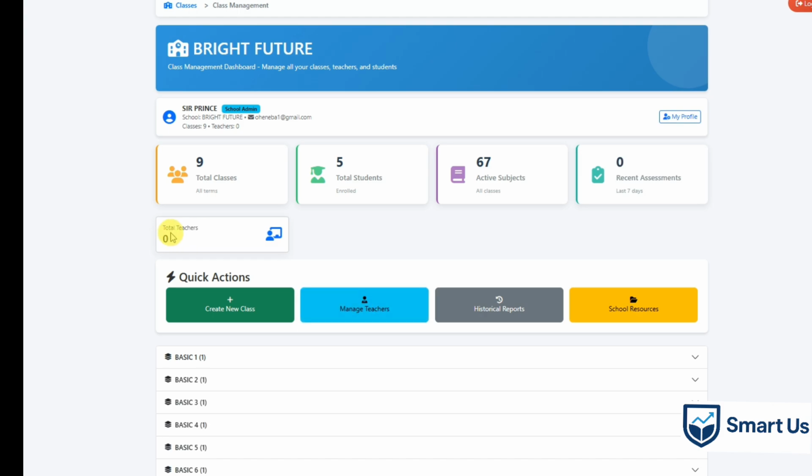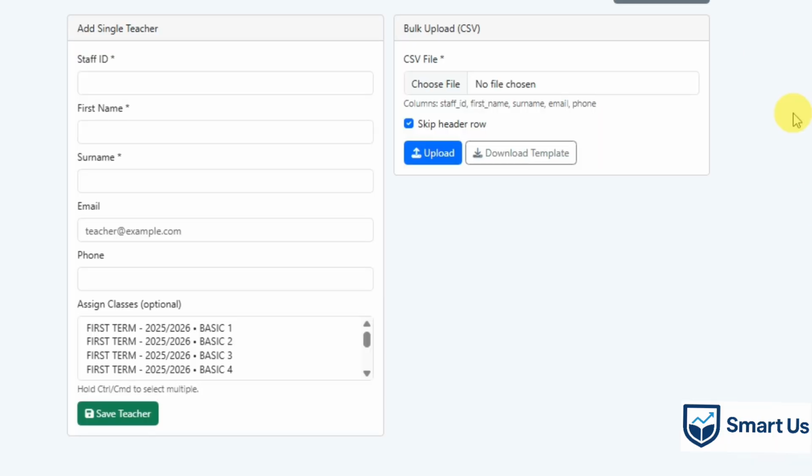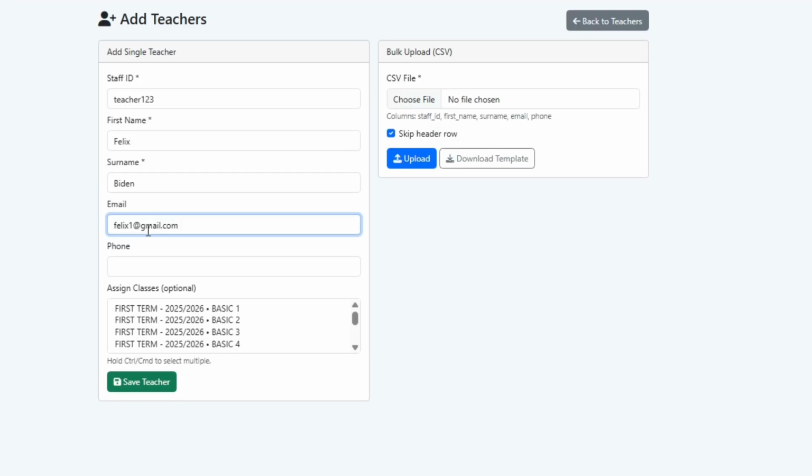From your main dashboard, you're going to navigate over to Manage Teachers. Of course, it'll be empty for now, so just go ahead and click Add Teachers. A little form will pop up asking for the essentials: a unique STAS ID for that teacher, their first name, surname, and their email. Just fill that in, hit Save Teacher, and just like that, you've created your very first user.